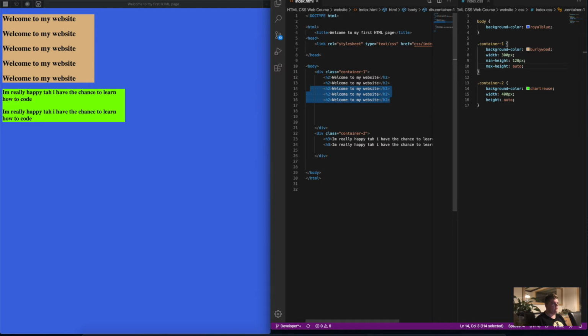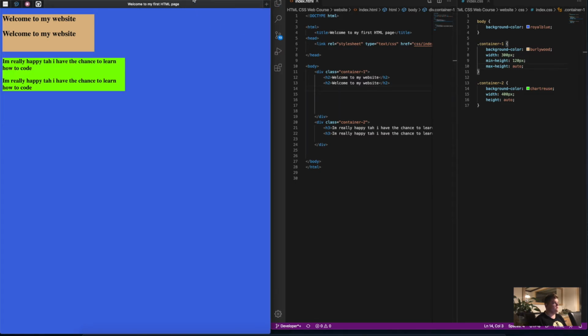I think you can already guess. Because of the min height, the height is always constant at 120 because it's the minimum height. So that's why when you work with containers, I think it's a good practice to use auto. You don't have to, but you can.